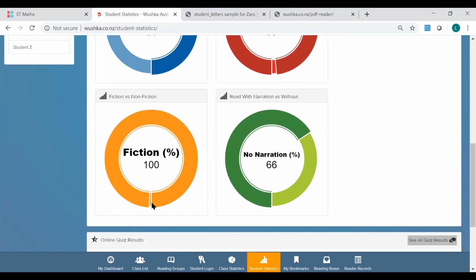Fiction versus non-fiction. So this student here is really not picking any non-fiction text. You may want to create a group called non-fiction text, allocate non-fiction text to that group, assign the student to that group, and then they will have non-fiction text, and that's what you're recommending that they are reading. Read with narration. So if you're encouraging listen to reading and that they have pressed play, you can see that they've actually pressed play and they are listening to reading.